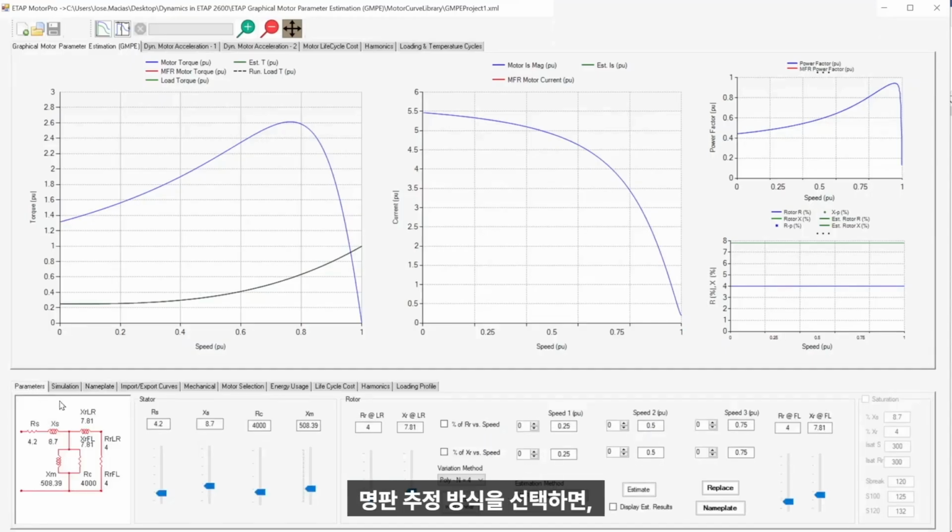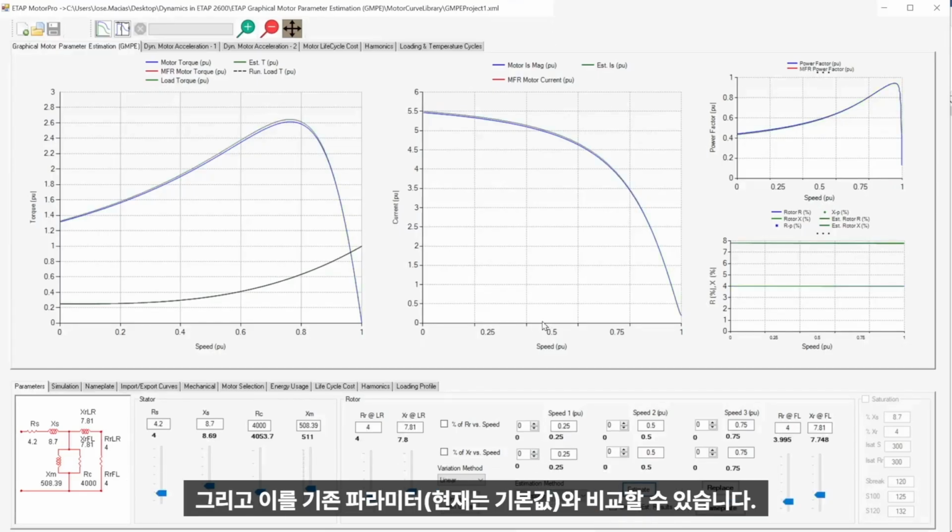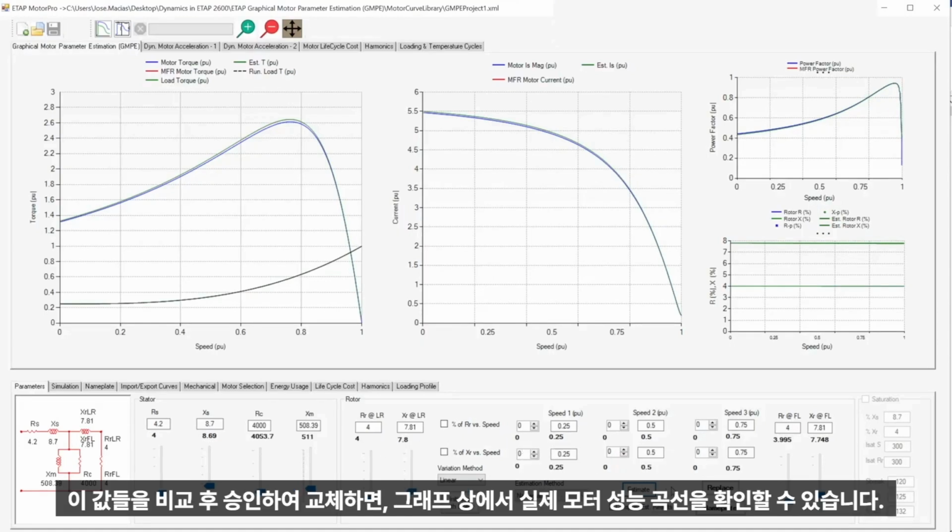selecting the nameplate estimation method, we could basically estimate the motor circuit parameters using the mentioned nameplate data that has been entered. And we can compare these with the existing parameters, which right now are just the default ones, but once they are compared and approved, they can be replaced to see the actual motor performance curves on the graphs.